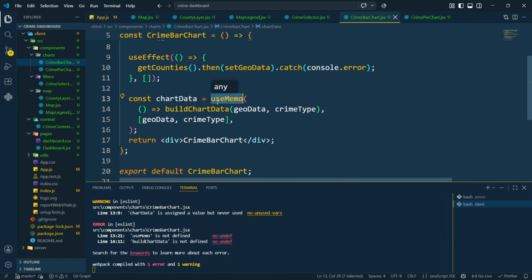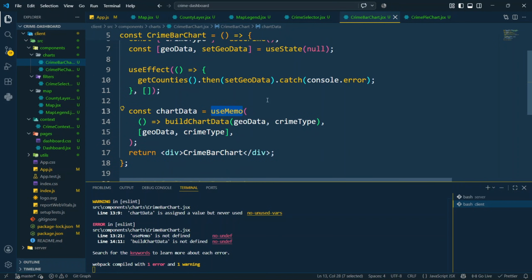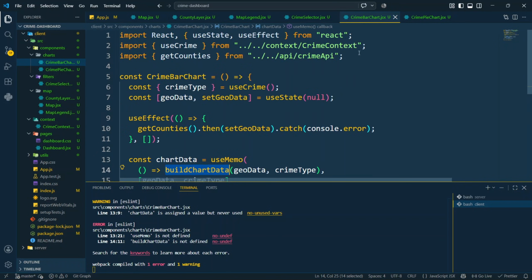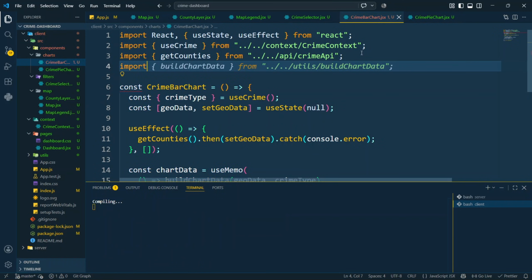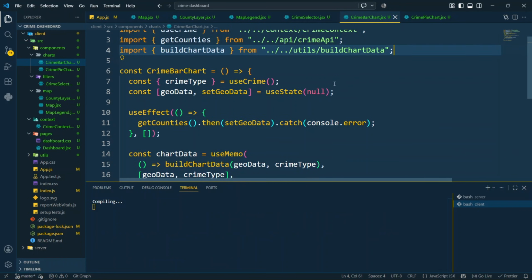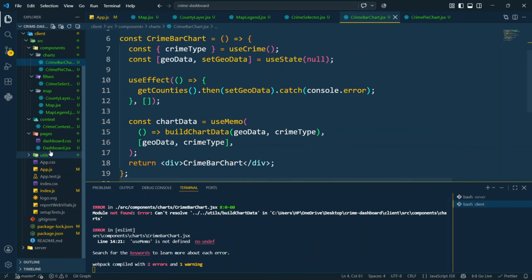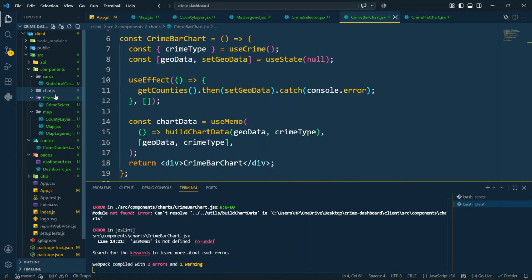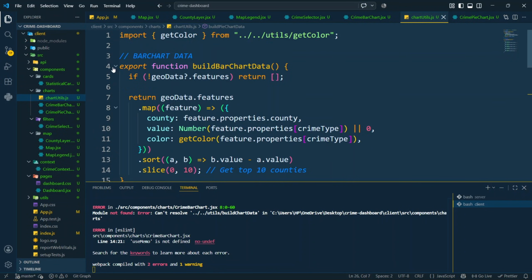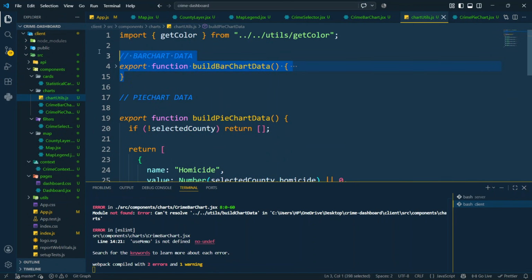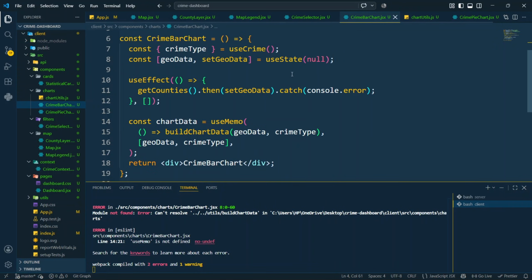So we tell React to remember this from the crime API and get this from the utilities, which is coming from the utility. So we need to import this, of course. So we need to say import build chart data from utilities. So we get this information from the utilities file. So inside the charts, we need to get this bar chart here. So we need to get this information from the utilities. That is what we are doing up here.